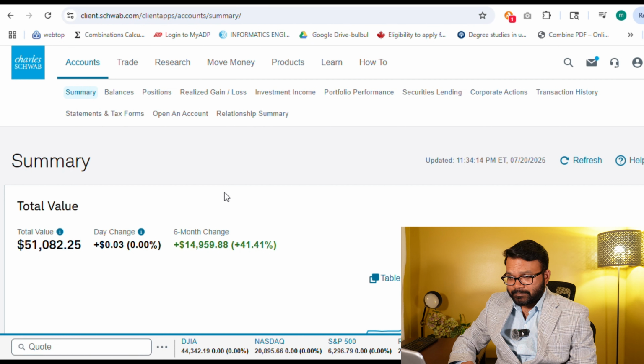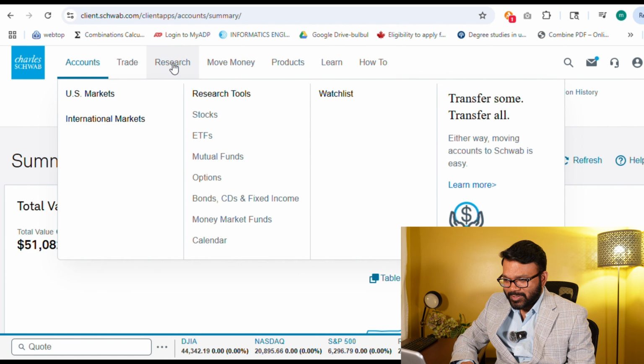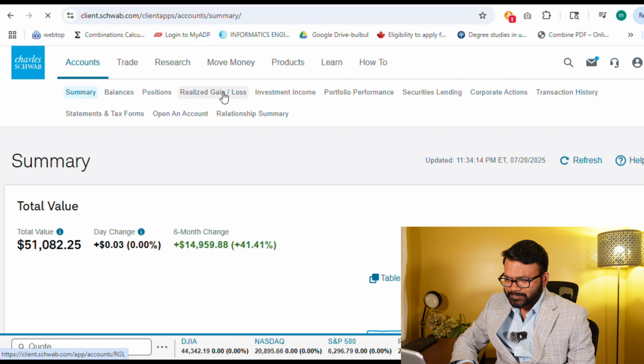So here, first of all, you need to log into Charles Schwab. As you see, I'm already logged in here. So now, if you want to automate the investing of S&P 500 index into Charles Schwab, first you need to check whether S&P 500 index fund is actually eligible for automatic investment. In order to check it, you need to go to this research, and then you click on research tools.